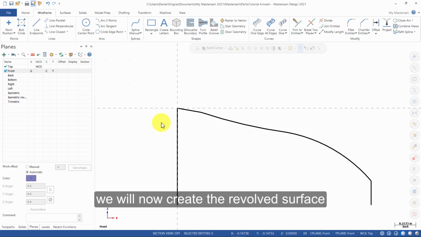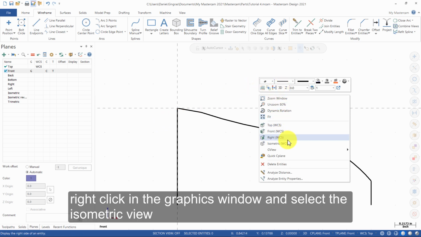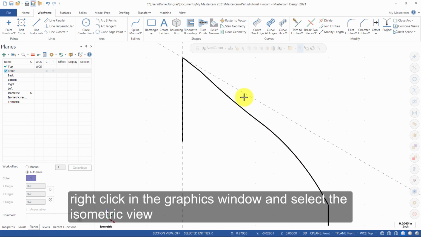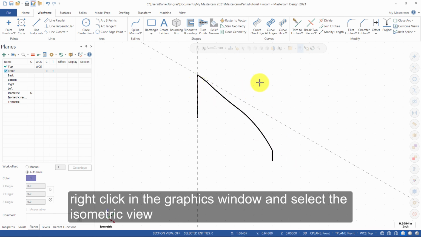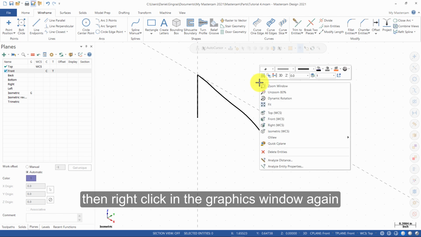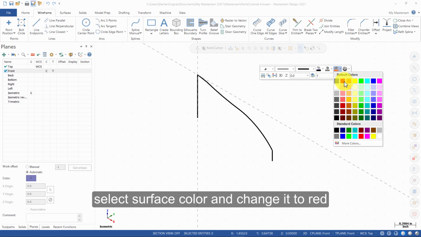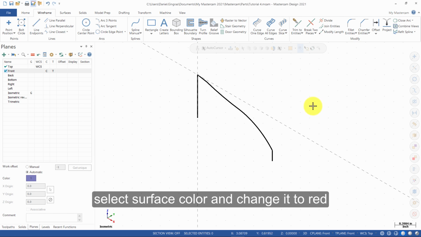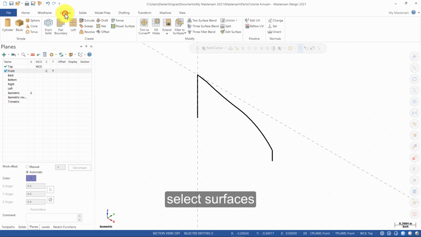We will now create the revolved surface. Right-click in the graphics window and select the isometric view. Then right-click in the graphics window again, select Surface Color and change it to red. Select Surfaces. Then select Revolve.